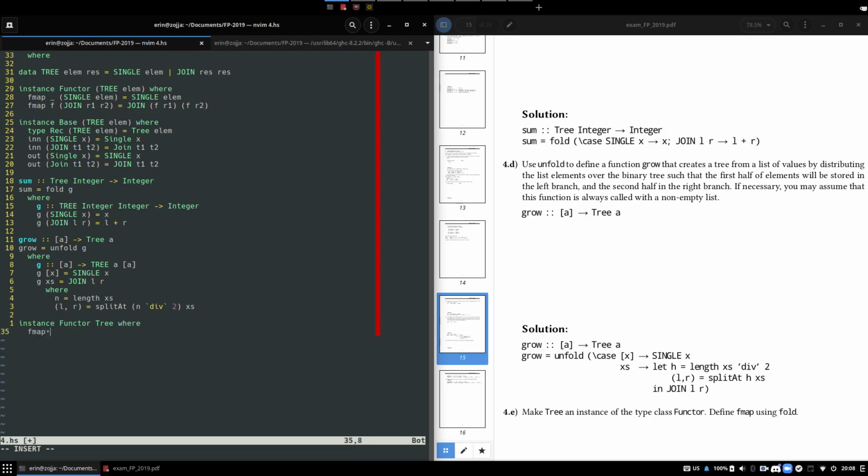Now we have the fmap. If you want, for yourself, I think it might be good practice to implement, well, actually, let's do that. I think we have time here. So it would look something like this, right? Single x is single of f x, and then the fmap of f for the join of LR is the join of the fmap of f on L and the fmap of f on R. Okay?